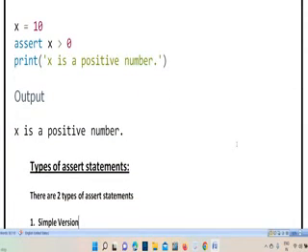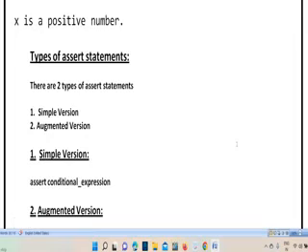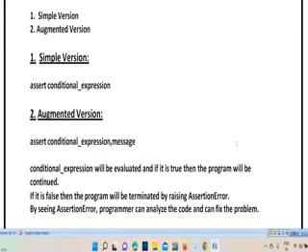In this assert concept, we have two different types of assert statements. First one is the simple version. Second one is the augmented version. The simple version is whatever condition you have given, if that condition is true, you are going to get the output. Augmented condition means whatever condition you have given, if the condition is true it is going to perform the operation. If the condition is not true, it is going to generate an error message.